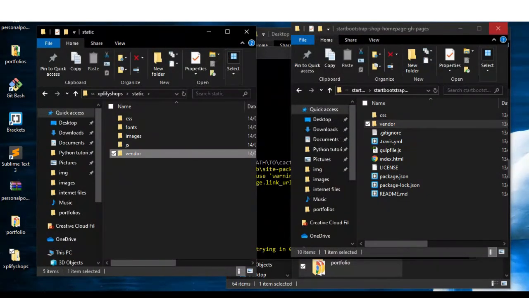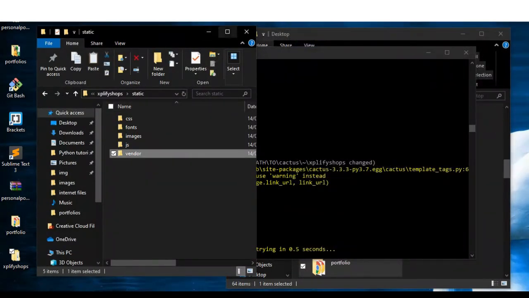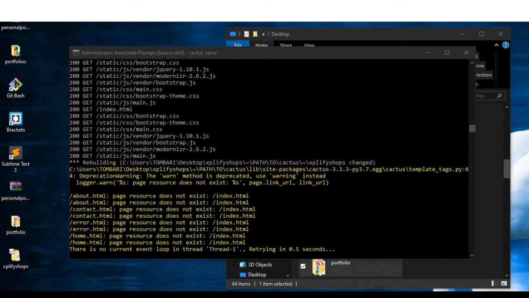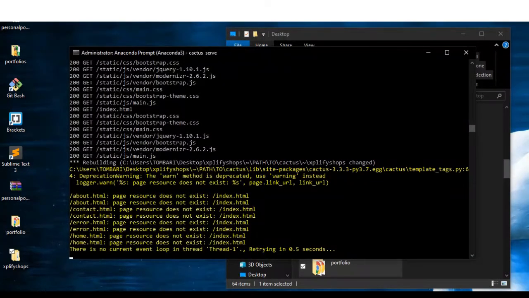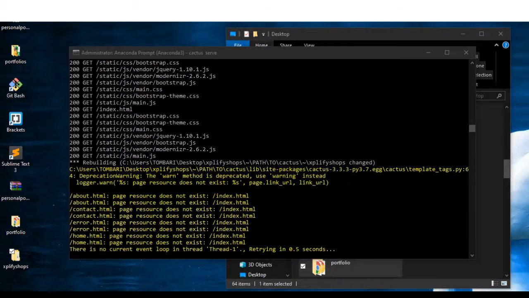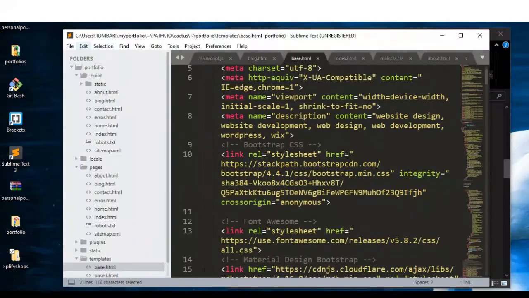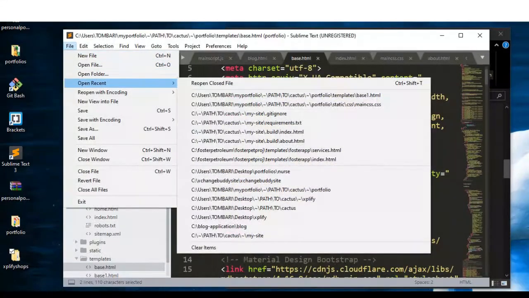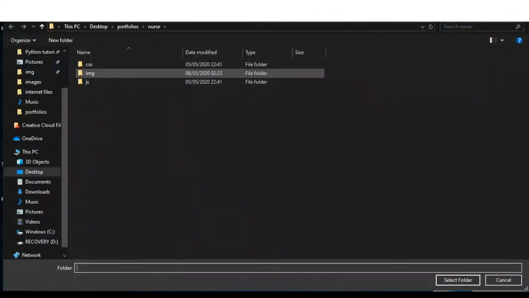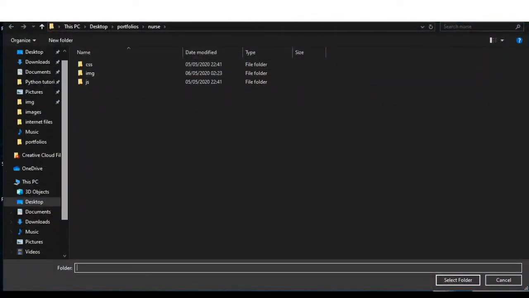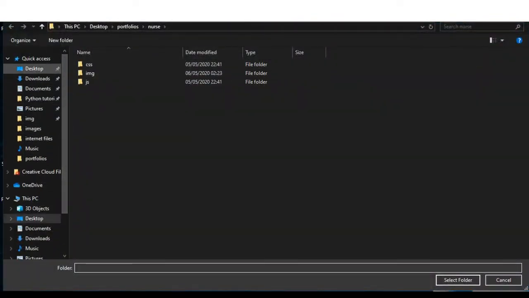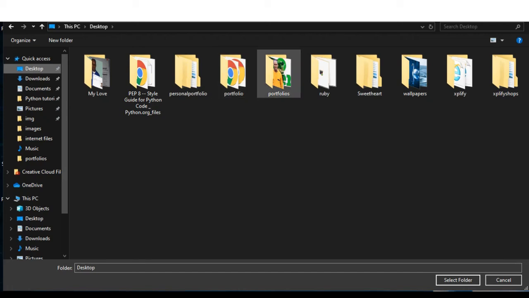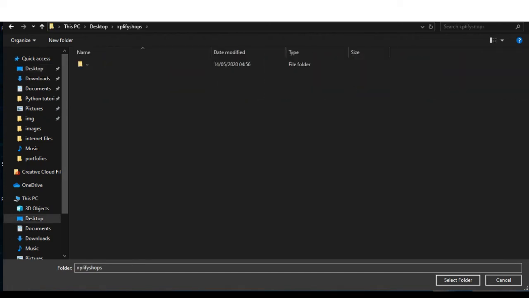Okay, so we can close out of this place, and also we can close out of here, and let's just leave our server on. Let's open our text editor. So we're using Sublime Text. So we open the folder, and it's on our desktop. So desktop, portfolios, no, Netlify shops, and go straight to our project.